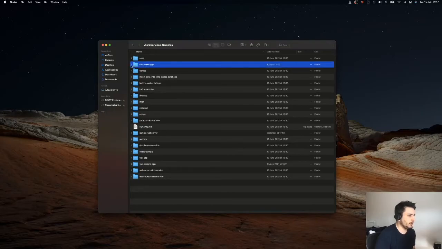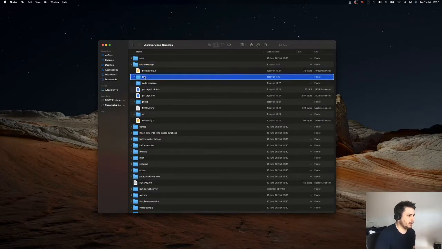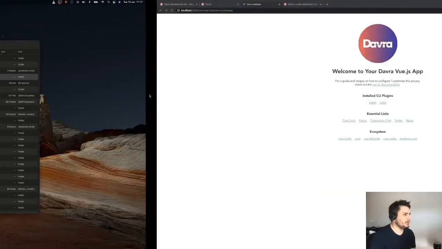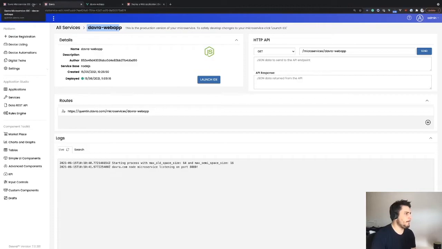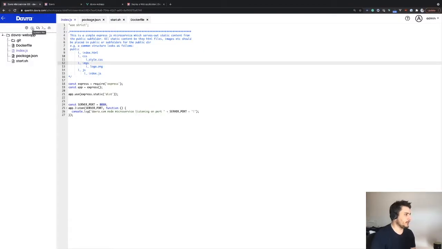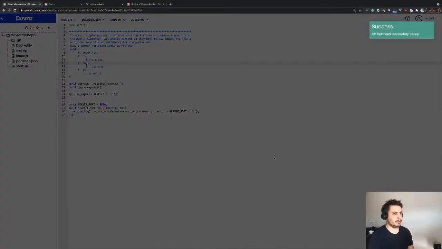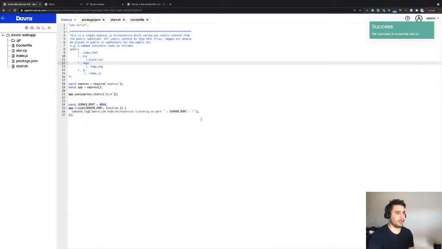So we're gonna leave Visual Studio Code up. Davra web app is here. The dist file is here, and I'm just gonna compress it. Now I got a dist.zip here, and inside my IDE, I will simply press the upload button here. I'll select the right folder, so GitHub, microservice sample, Davra web app, this zip file, open. It's uploading. The file has been successfully uploaded. I can now see it there.